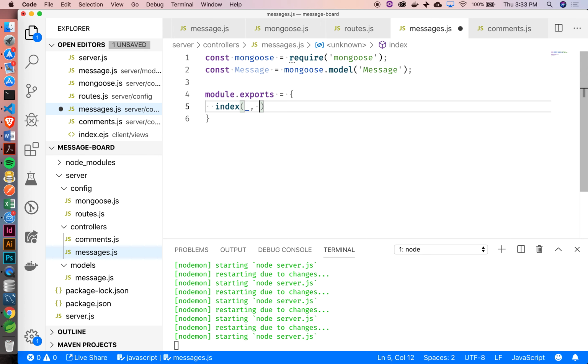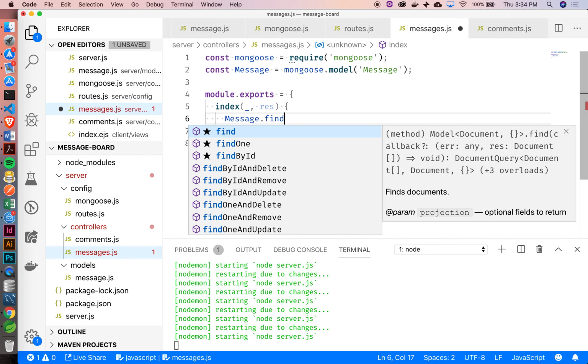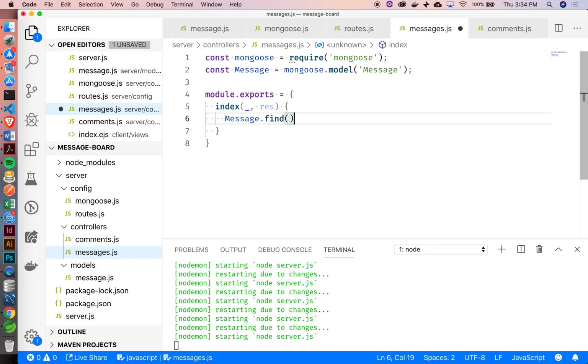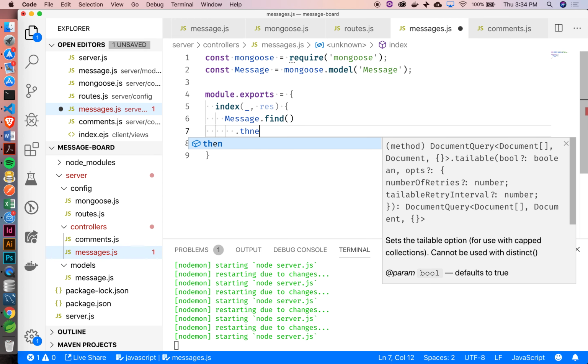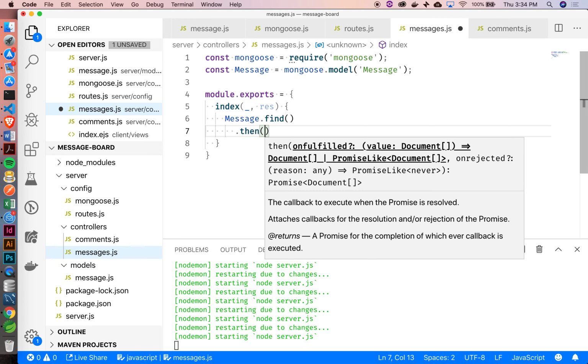So the index, we don't really need the request. We just need the response here. So what am I going to do inside my index route? I'm not rendering yet. I got to do something first, right? Yeah, I need to find all my messages. Exactly. So let's go get them. So let's say message.find, and then we'll just make it completely empty because we want to get all the messages. And then we'll say .then.